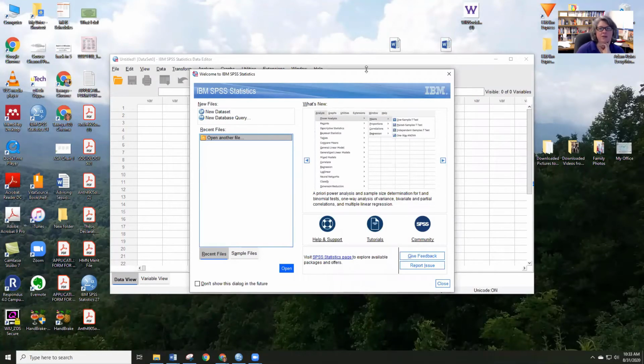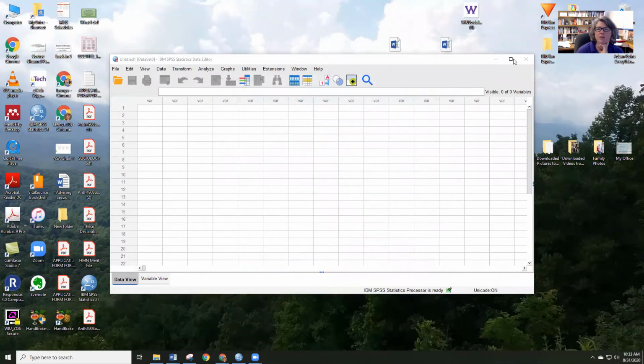Okay, so this is what happens when you first get into SPSS. You're going to go to New Data Set and click on Open, and you end up with this blank spreadsheet. It looks a lot like Excel. And at the bottom, we have a data view and a variable view.